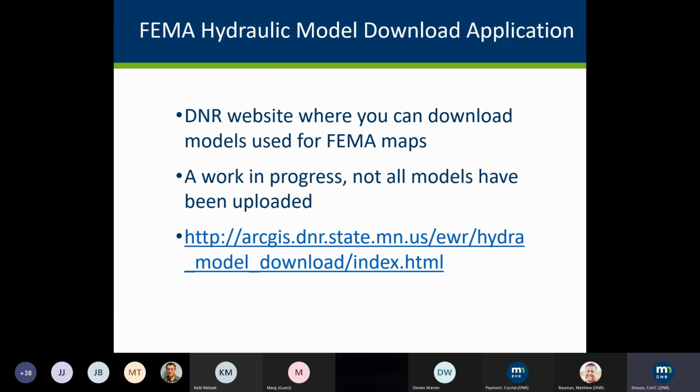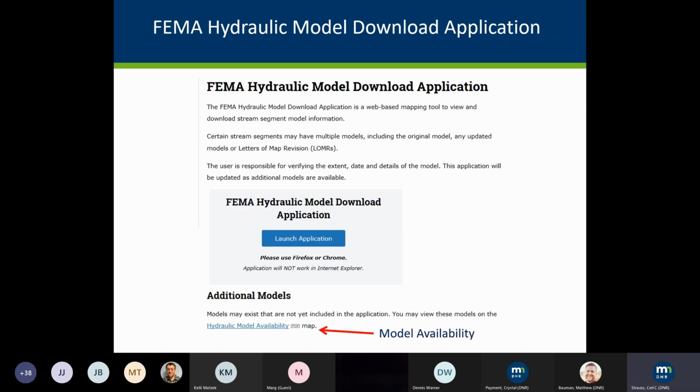So we'll talk about just a few other sites fairly quickly, and then we'll see what questions there might be and maybe demo some things. So we do have the hydraulic model download application on the DNR site. And why don't you go to the next page? So if you go to that page, there's a link that says launch application. You click on that launch application to get to the site.